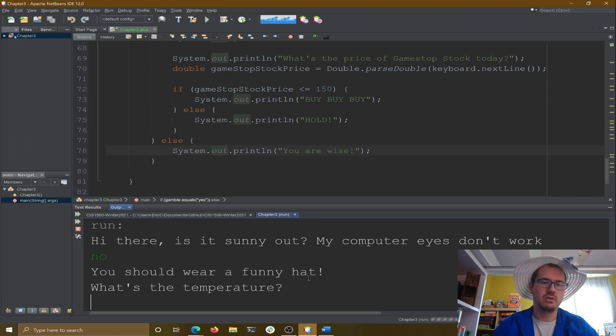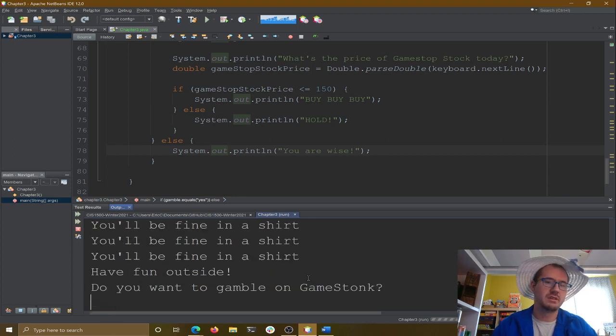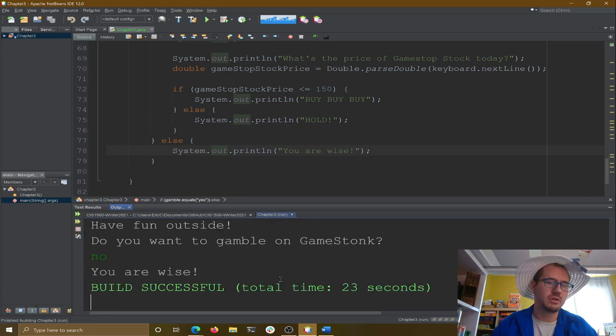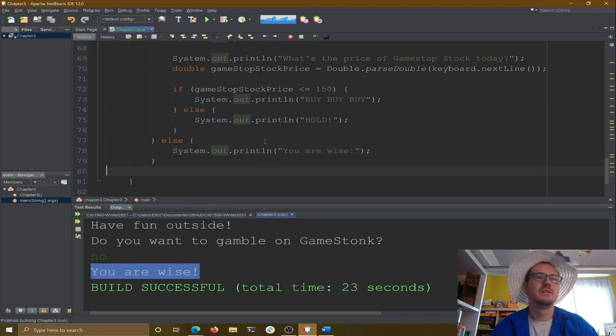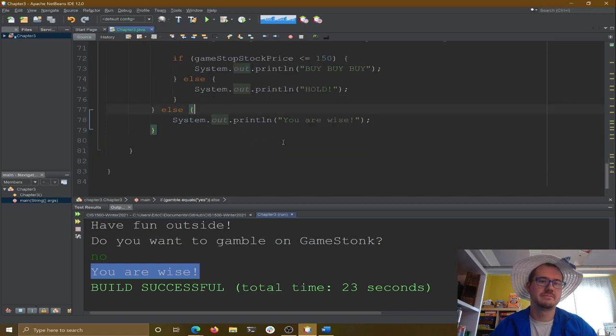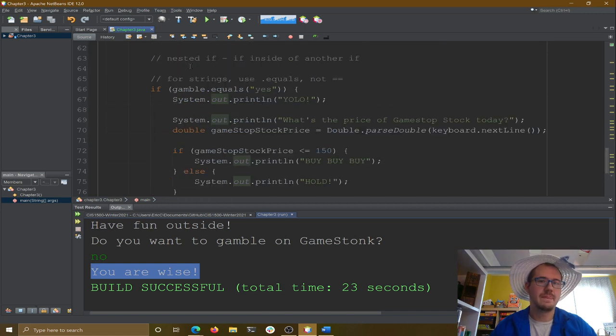So let's try no here, 100 degrees. Be fine in a shirt. No, don't gamble. We're wise. Don't gamble your money. It is not a sure bet. Nothing's a sure bet in the market, right? We all right so far?